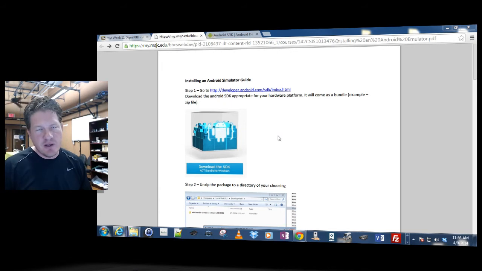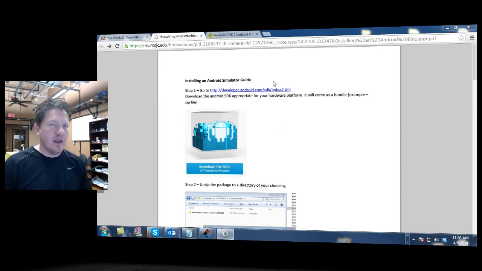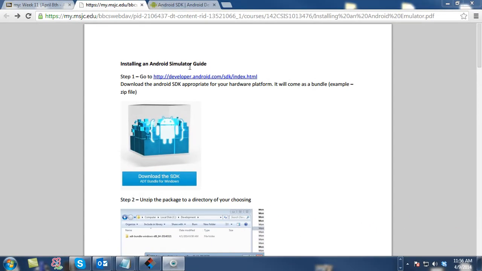This also can work from a Linux-based PC, but today's exercise will just simply show you how to do this on a Windows machine. I've provided a quick guide called Installing an Android Simulator Guide.